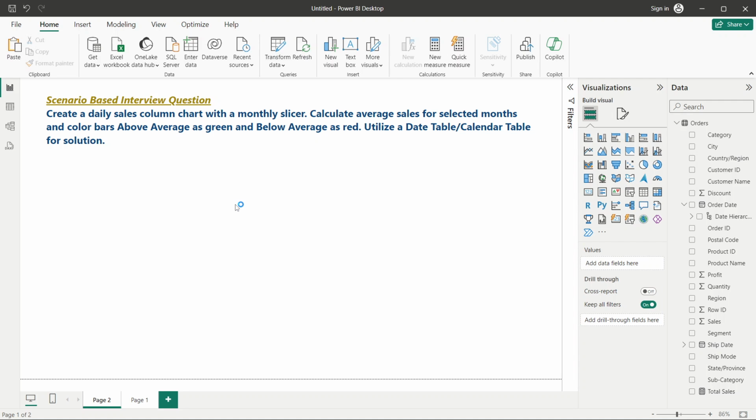Whichever months you are selecting by using the slicer, you have to find average sales for those, and then he asks us to color those bars. Out of those bars, if they are above average, then color them green, and if they are below average, then color them red. And for this entire solution, he is asking us to use a date table, or we also call this a calendar table, right?